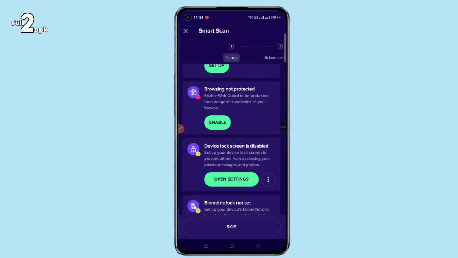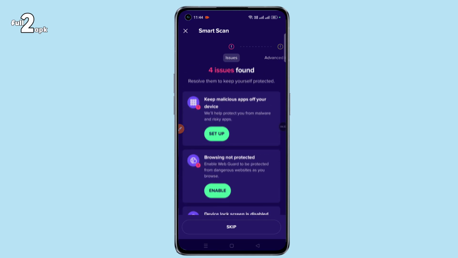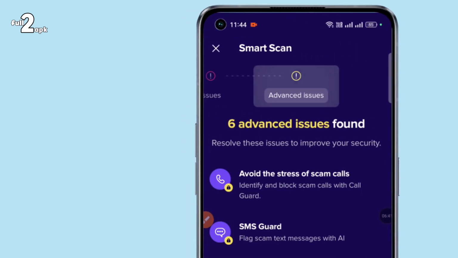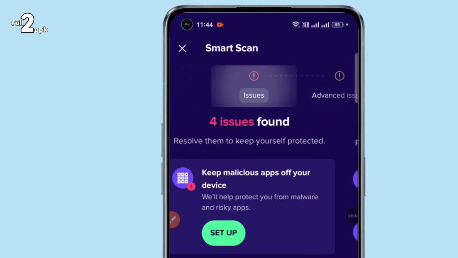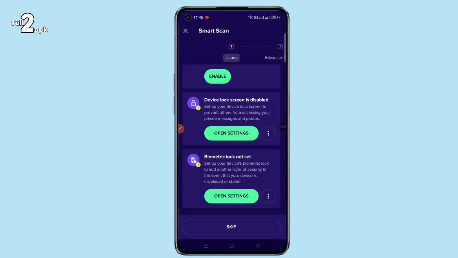For example, unsafe browsing protection may be displayed, or your phone might not have a screen lock or biometric security. Avast explains exactly what step you should take to make your phone more secure. You can also check advanced issues to understand additional security risks. Some options are premium, but free users can still fix many issues manually by tapping the green fix button.